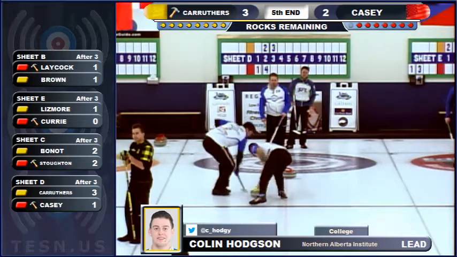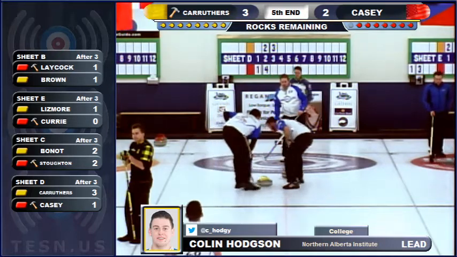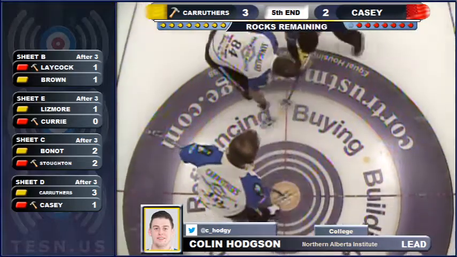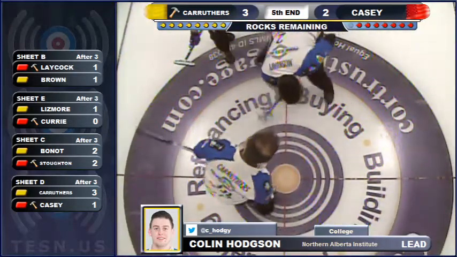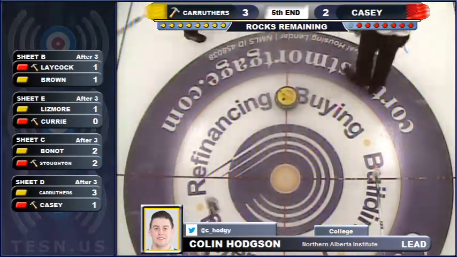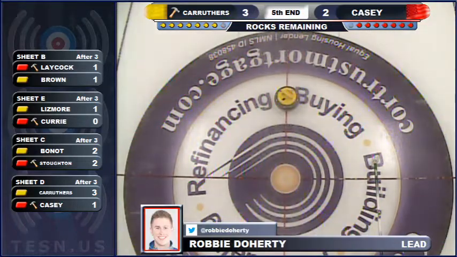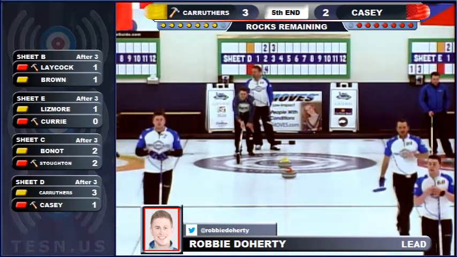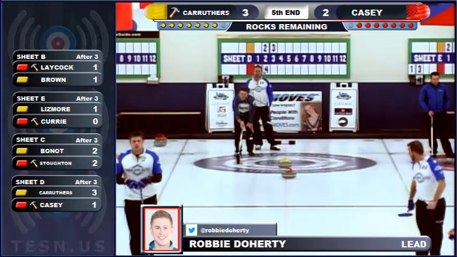Okay, gotta finish. Take a look. It's good weight. Reid and go. Yep. Gotta finish it. Go. Go. Go. Drag this in and get it fully buried. Full 8 foot right behind it. Well executed by Colin Hodgson. This is Robbie Doherty, second shot of the end.